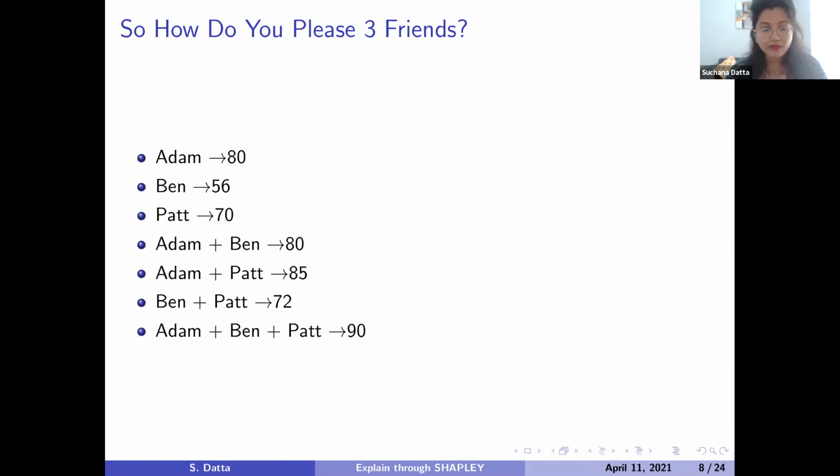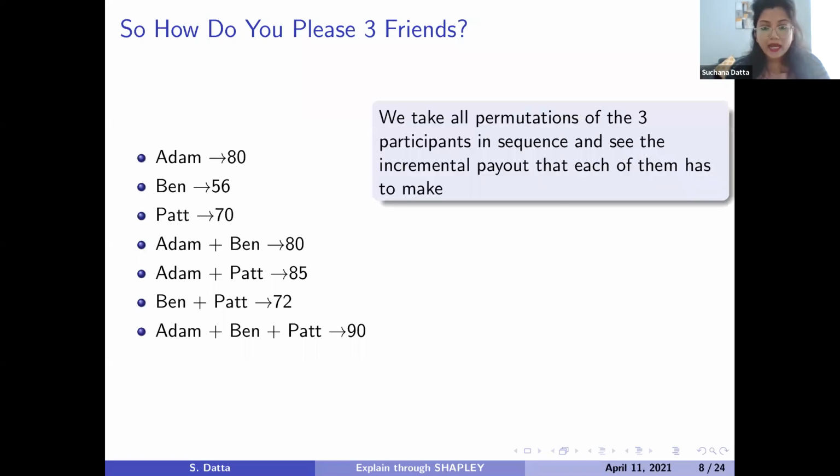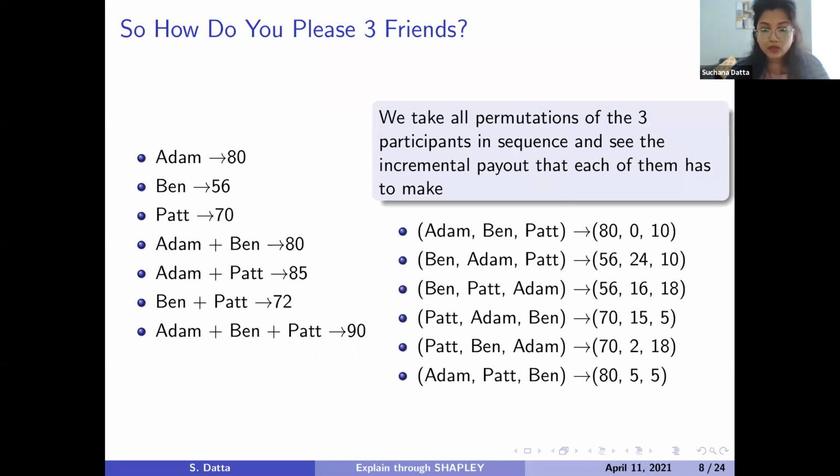Fair enough. Now, can we place these three friends into this concept? This is the information we had previously: Adam pays only 80 bucks when he eats alone, Ben 56, Pat 70, and Adam and Ben together pay 80 bucks, and so on. Now we take all permutations of the three participants in sequence and see the incremental payout each of them has to make. So how to do that? Here the sequence is Adam, Ben, and Pat in turn. According to the given information, Adam comes and pays 80 bucks, and Adam and Ben together also pay 80 bucks.